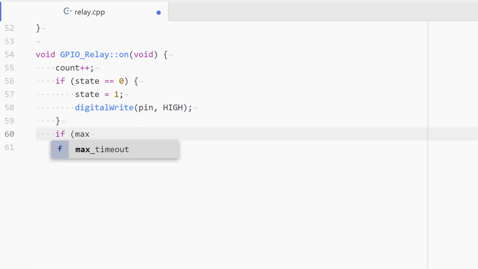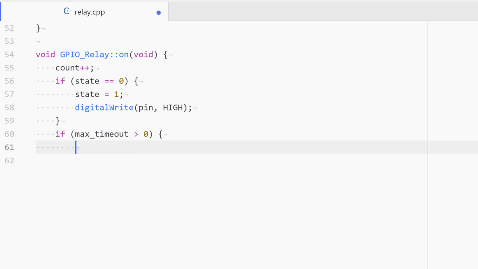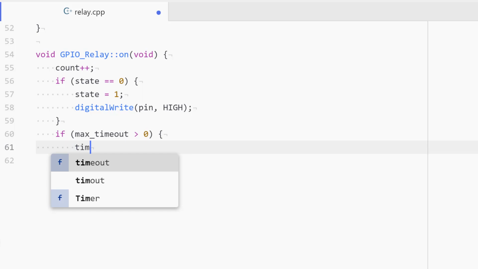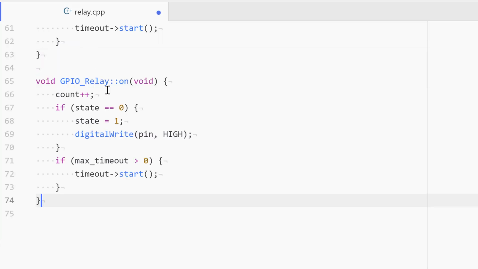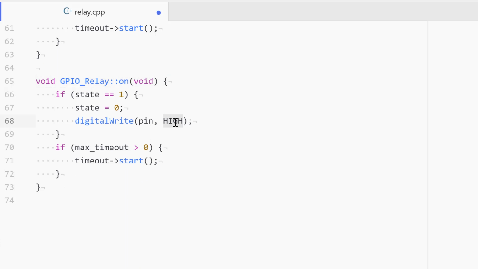And then if our max timeout is bigger than 0, which is another way of saying, should we have a timer running, we say timeout start. To turn this relay off, all I'm going to do is just copy and paste this method, delete the counting increment, make sure we're digitally writing low instead of high, and then we'll stop the timer. Because the whole point of the timer is to keep track of when we don't receive an off signal. Oh, and of course I have to make sure I actually change the name from on to off.